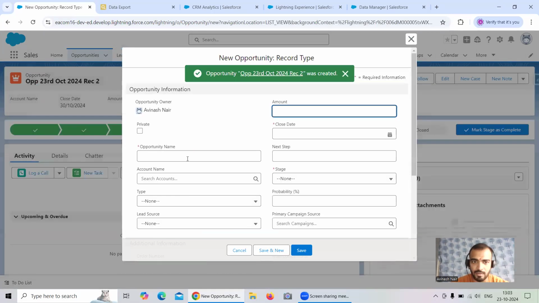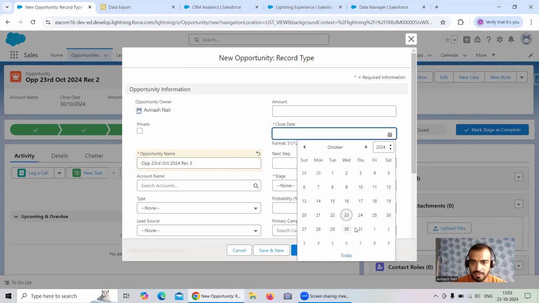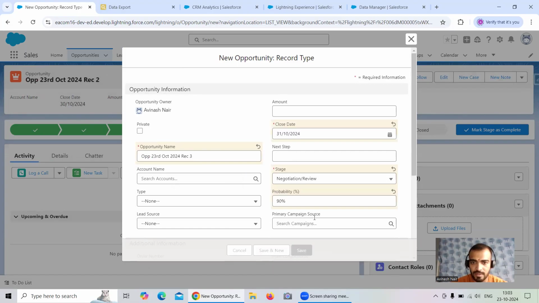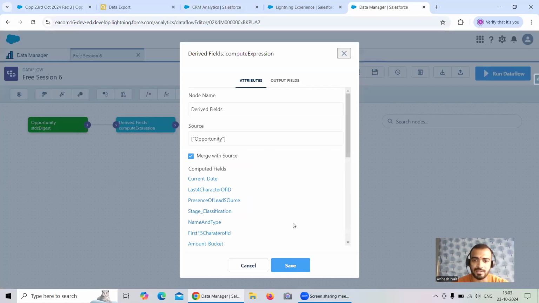And let me create one more record, record 3. Let me map the close date. Let me map the stage as well. Let me save it. Now, firstly, of course, as you all know, I have to run the sync. Okay, let me save it.